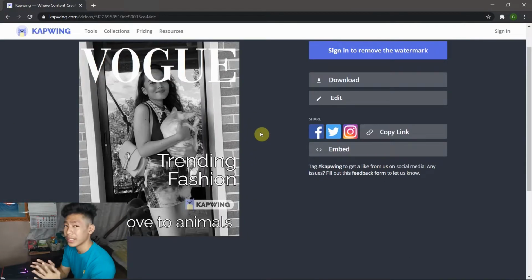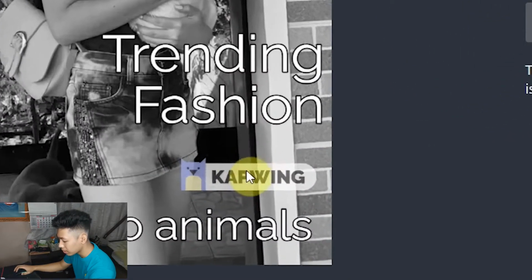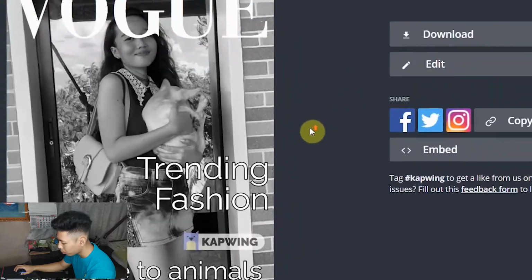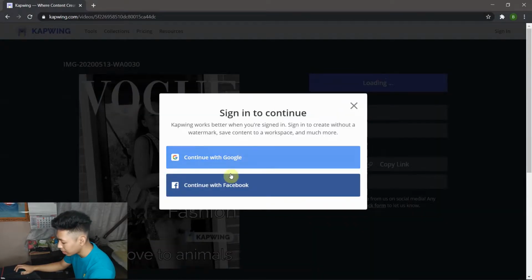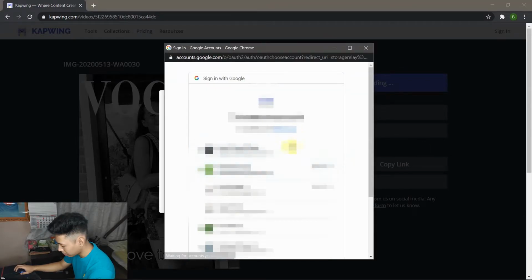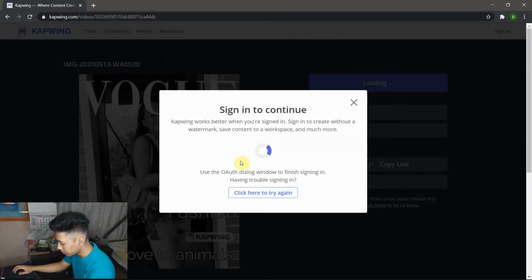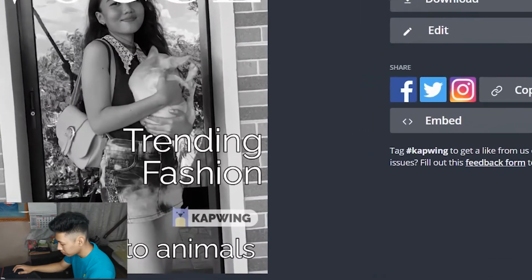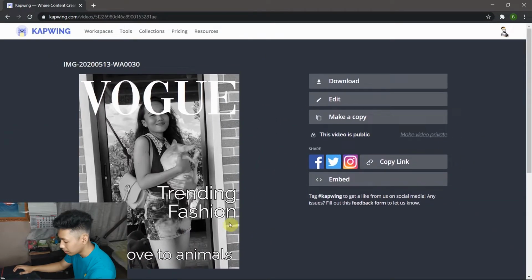So we're now here in the publish section. So as you can see here, there's a watermark, Capwing watermark. In order to get rid of that, we can sign in. I'm just gonna use my Google account. Okay, I'm just gonna sign in. And there you go. The watermark below the trending fashion word is gone.